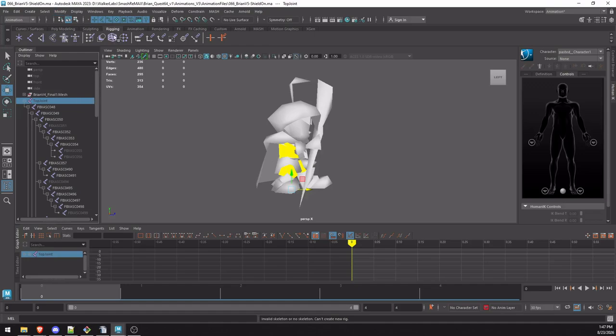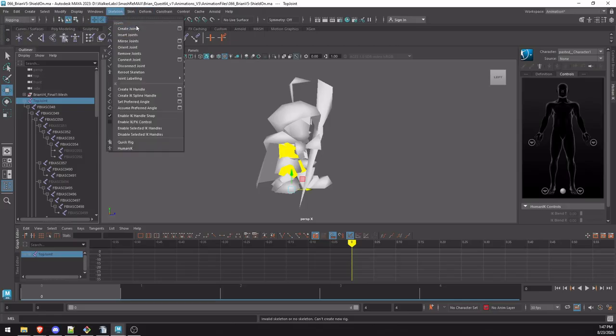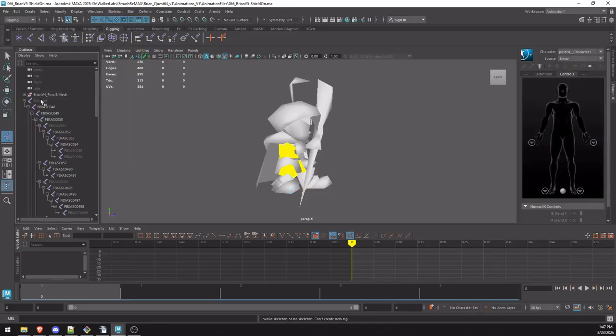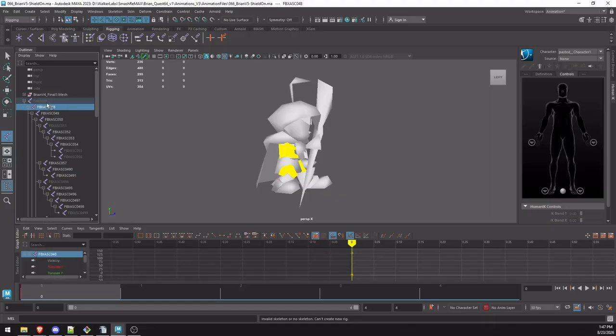I'm going to do this here in Maya because that's where I'm doing my rigging. What I need to do is go to rigging, skeleton. We're going to create a joint. And then what I need to do is create a joint here. So I'm going to replace this with a new bone.